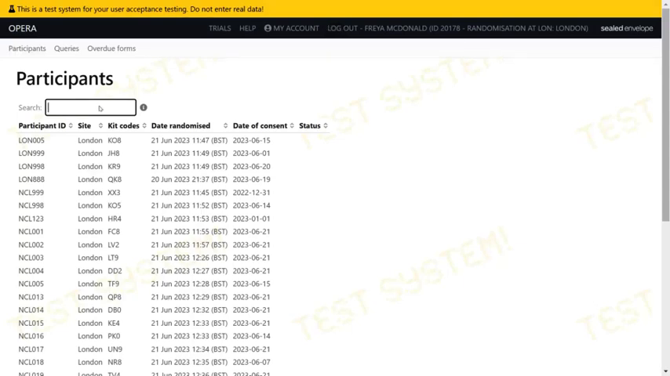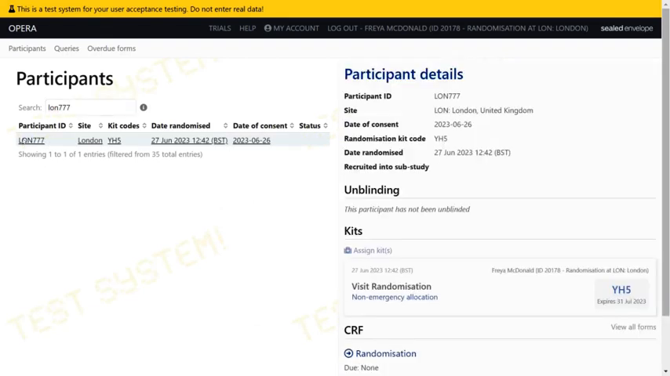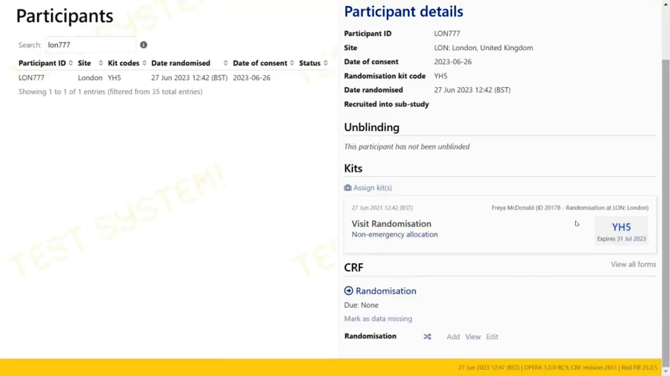You start by looking up the participant that you want to assign kits to. In this case, this is the test participant LON777. Click on that participant in the list, and the right-hand panel will open up for that participant. Any kits already assigned will be indicated in the kits section of the participants panel. In this case, the only kits that have been assigned to this participant were at randomization, and they're indicated as YH5. In order to assign further kits to the participant, we click on the Assign Kits list link.